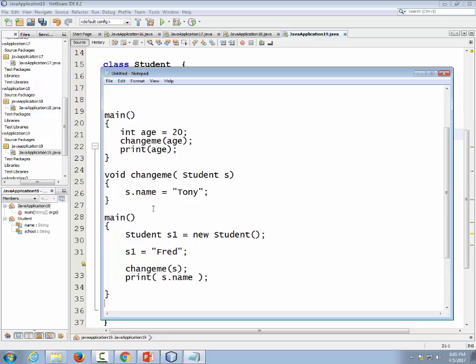So before we pass the object in, the name field is set to Fred. This turns around and changes the name field to Tony. When we print it out, is it going to print Fred or Tony? You might think that since I went up here and said it doesn't change it to 10, it's still a 20, that it's still going to be Fred. And in this case, it is not. It becomes Tony.